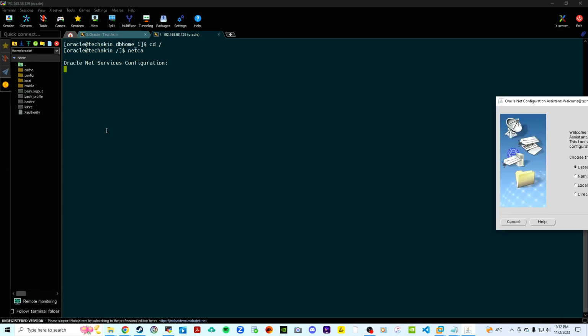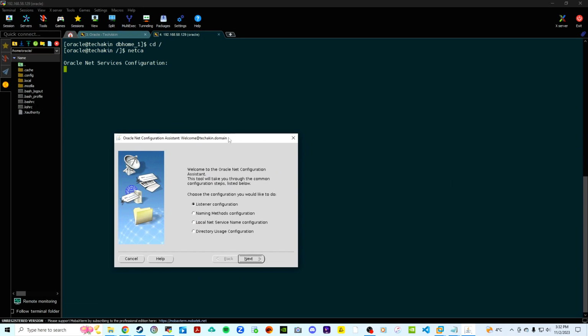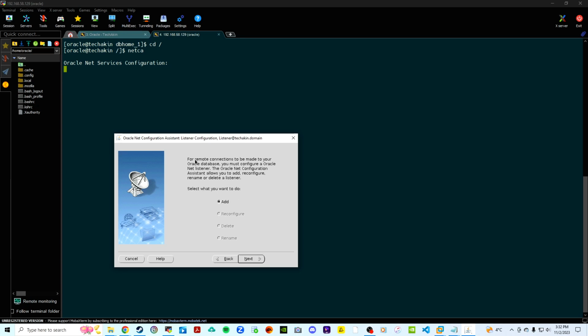And as you can see, the Oracle Net Configuration Assistant is welcoming us and is asking us, what do you like to do? In my case, I want to configure a listener for the very first time. I will click next. And for the remote connection to be made to your Oracle database, you must configure an Oracle Net listener. The Oracle Net Configuration Assistant allows you to add, reconfigure, rename or delete a listener. So in our case, this is the first time, so we'll select add, and that's the only option we have anyway. So click next.